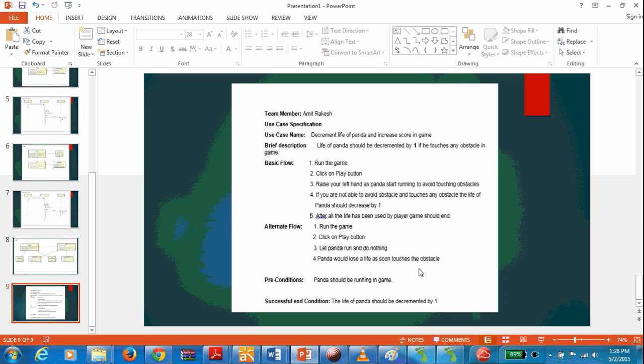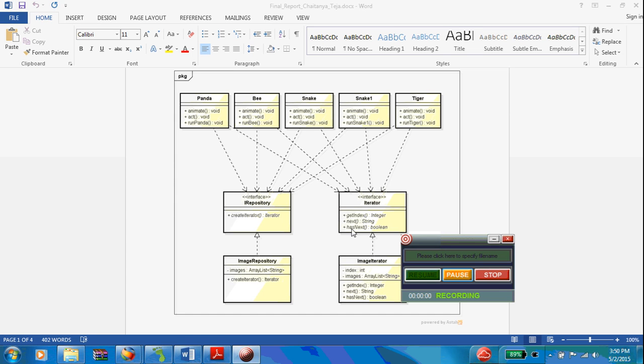Basic flow is: run the game, click on the play button, raise your left hand as you want to avoid the obstacles. You should be fine.